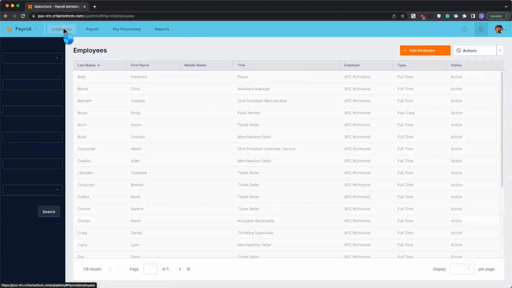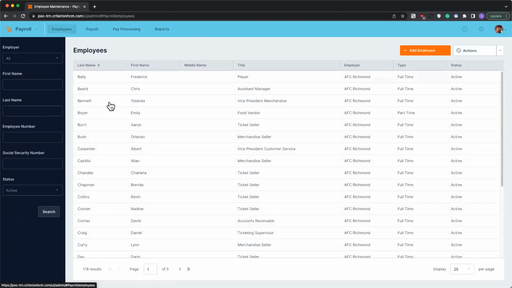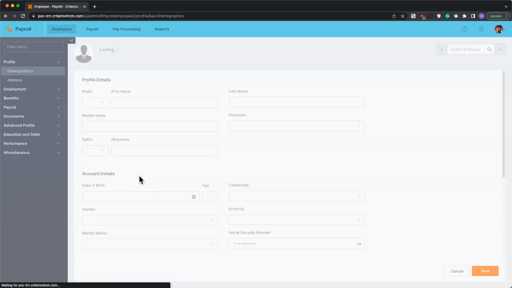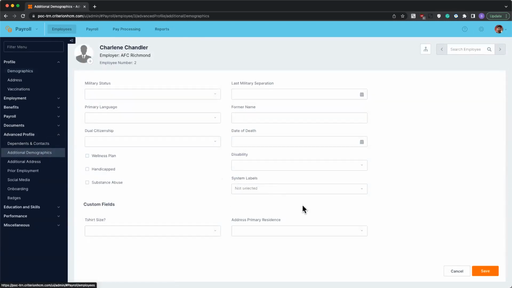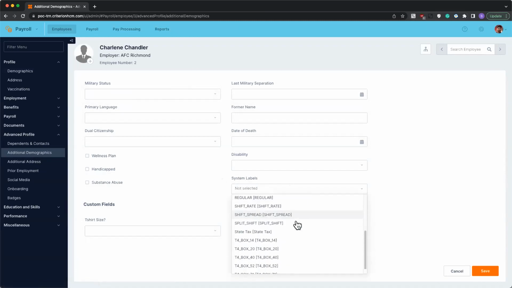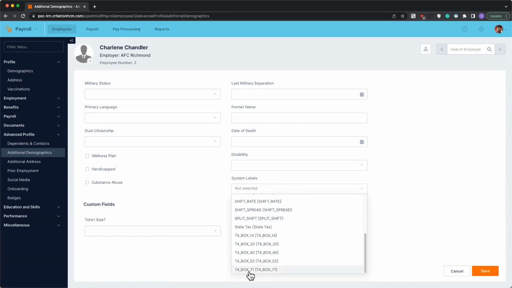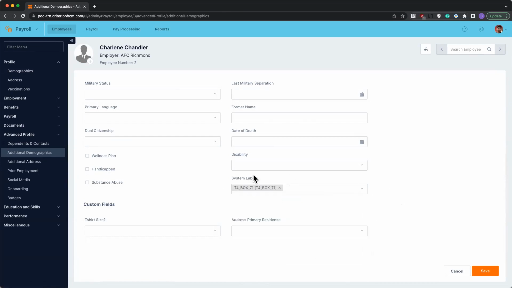All right, and then finally, one other one I want to cover, because there are, of course, lots of other boxes that show up on the T4, but I know we do have some First Nations employers. So if you do have status employees and you would like to indicate their status, that their wages do not show up in box 14, instead they show up in box 71, there is on the advanced profile, additional demographics, a system label box right here. And you would simply choose T4 box 71 for any status employees that should be indicated as such on the T4 and in box 71. So you'll want to go through any of those employees and do that.